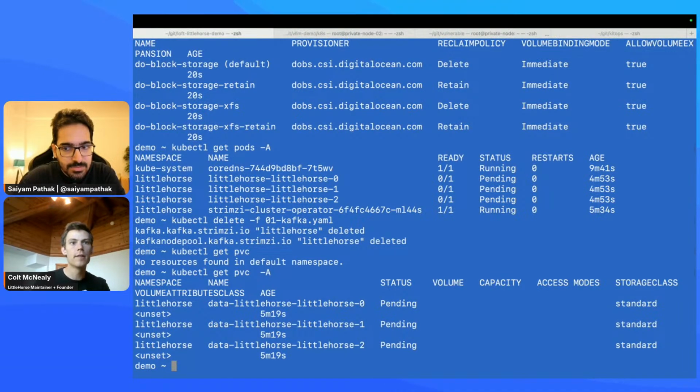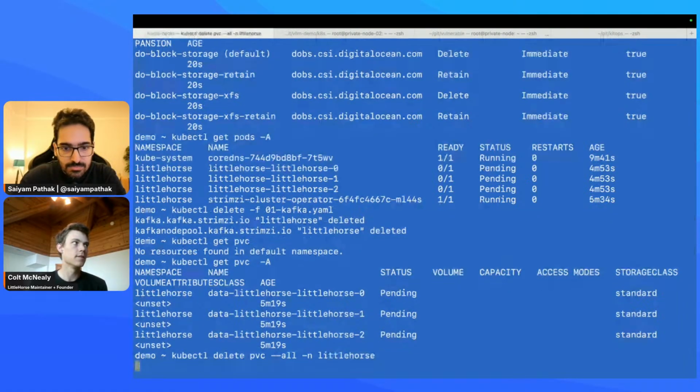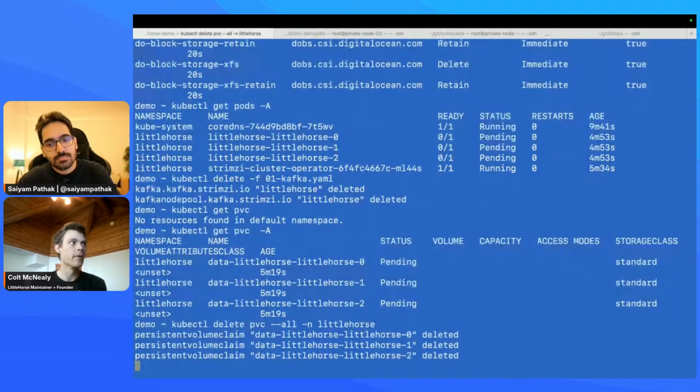So why don't you delete those 3 persistent volume claims because they're going Strimzi. When you delete the Kafka custom resources from Strimzi, which is what we just did, Strimzi doesn't automatically delete the persistent volume claims because it wants to prevent fat finger catastrophe.